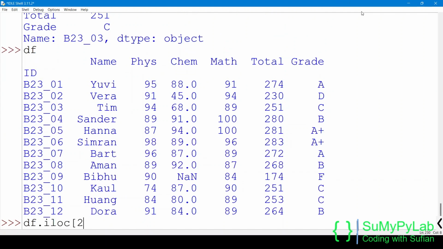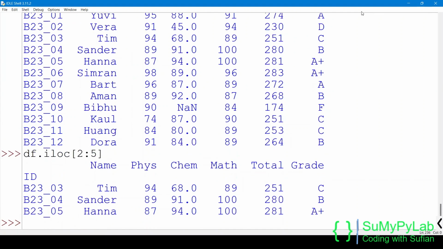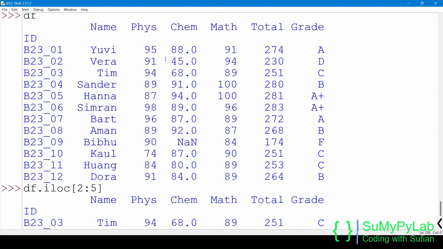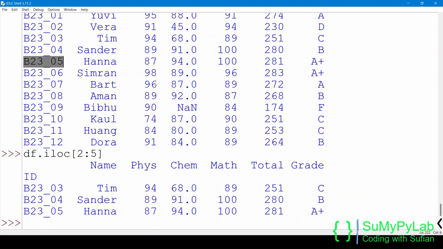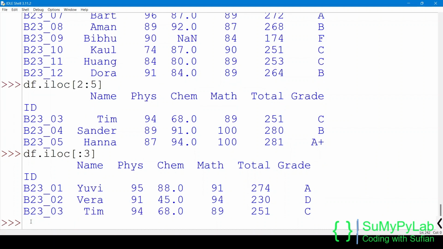Here, too, we may use the slice operator to select a range of row positions. In this case, the end value is exclusive. Here are a few more examples. If you find difficulty in understanding the slicing techniques, please watch the lesson related to string slicing operations.